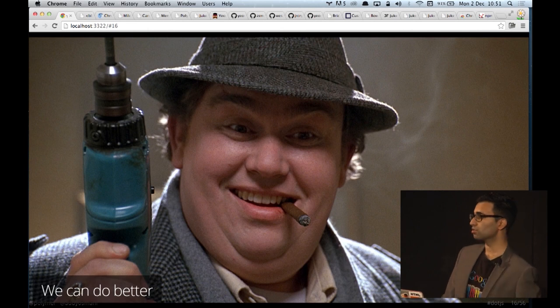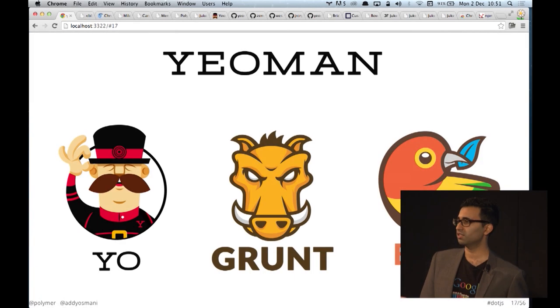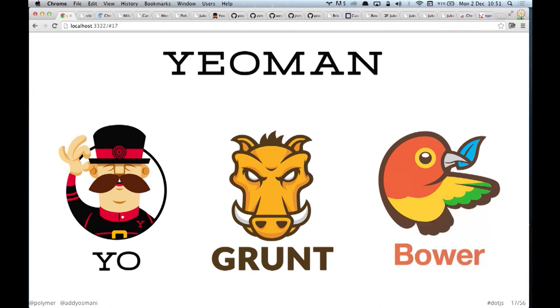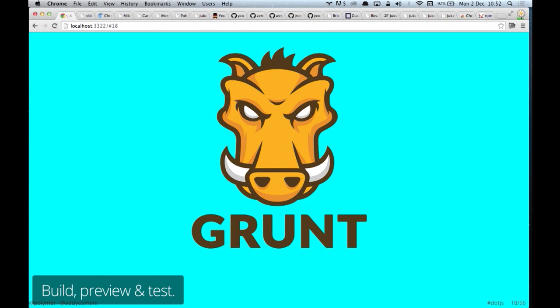And one solution to this set of problems is a workflow named Yeoman. So we started working on this project a year ago, along with some other teams working on Grunt and Bower. And we think that it's going to be something that you'll personally find useful in your day-to-day workflow if you try it out. But let's talk about the three pieces that make up Yeoman.